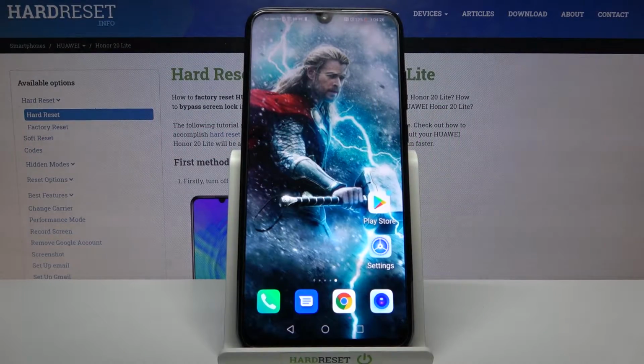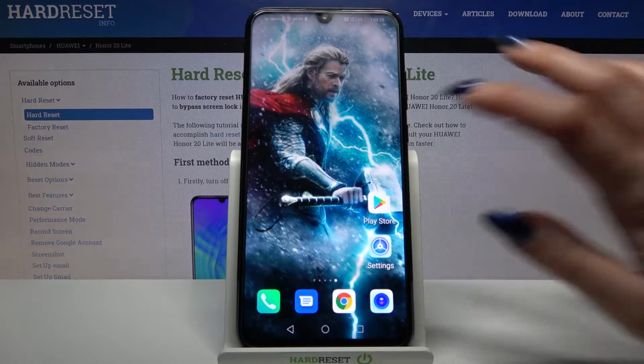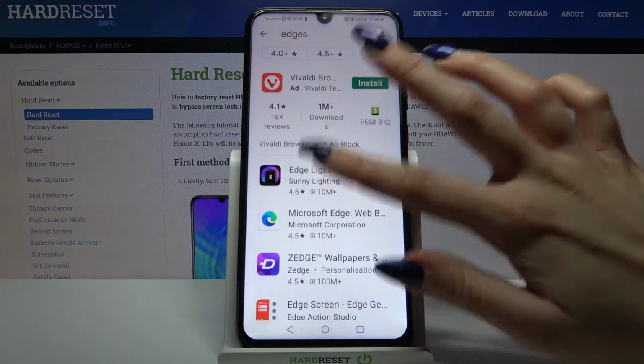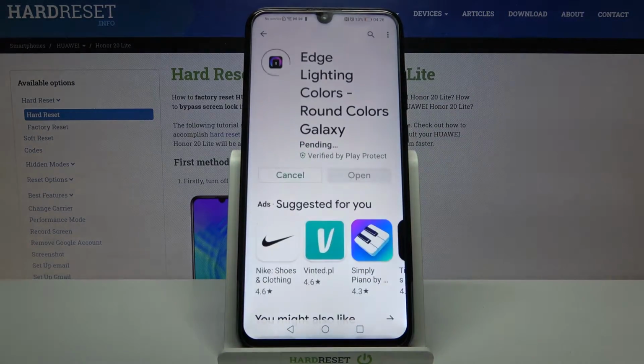Hi, in front of me is Huawei Honor 20 Lite, and today I would like to show you how you can download and apply lightning edges on this device. Firstly, open Play Store, then type edges and download this app from this developer.